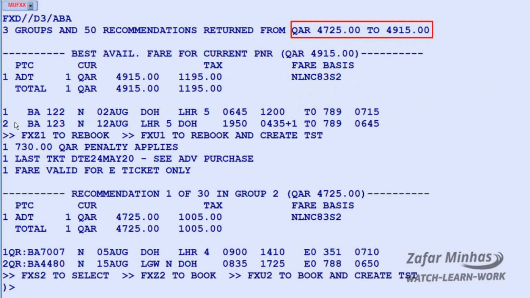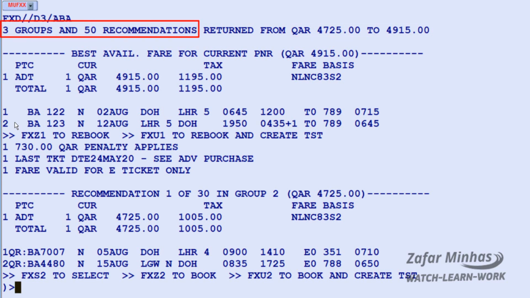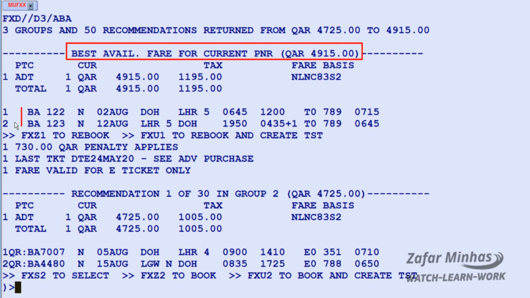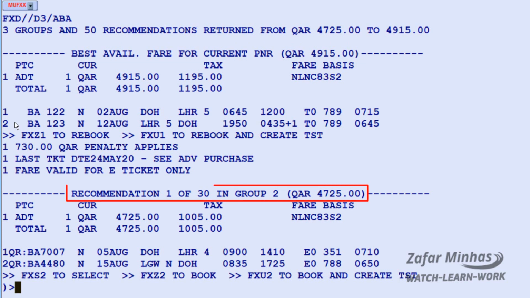Displayed information is grouped by price, lowest 4725 Qatari Riyals to highest 4915 Qatari Riyals. In this case, we have 3 groups and 50 recommendations. First recommendation shows the best available price for the same set of booked flights, 4915 Qatari Riyals, with new booking classes for outbound and inbound journey. In the second group of recommendation, an alternate set of flights and price 4725 Qatari Riyals with booking classes for outbound and inbound journey.